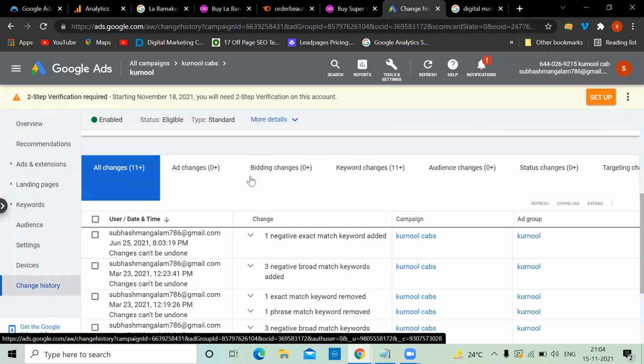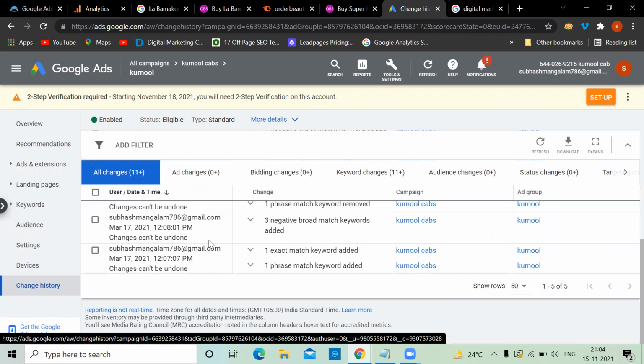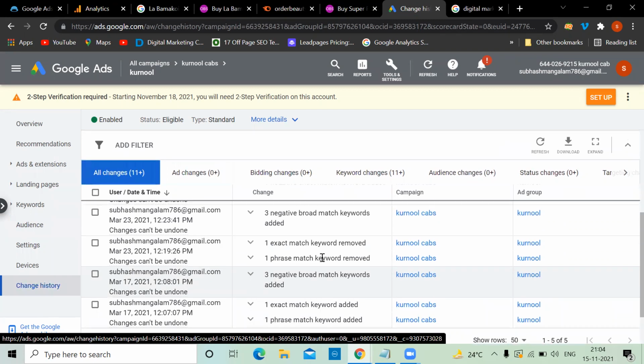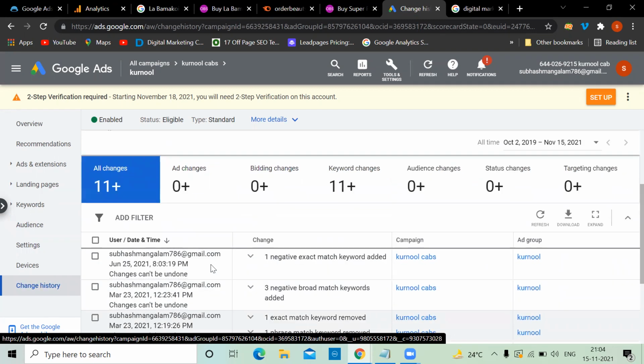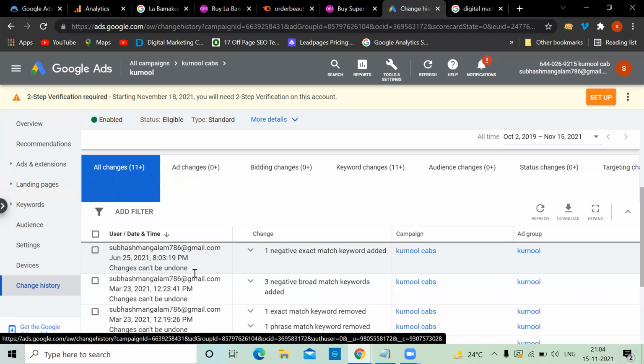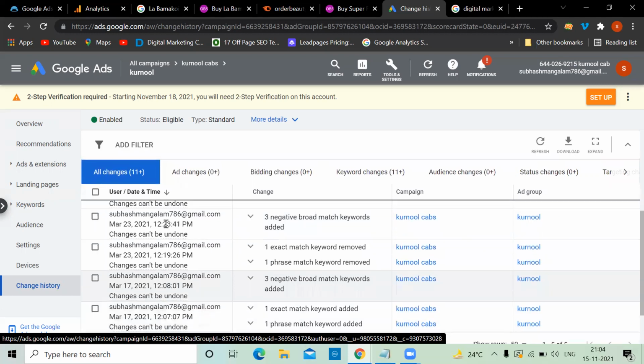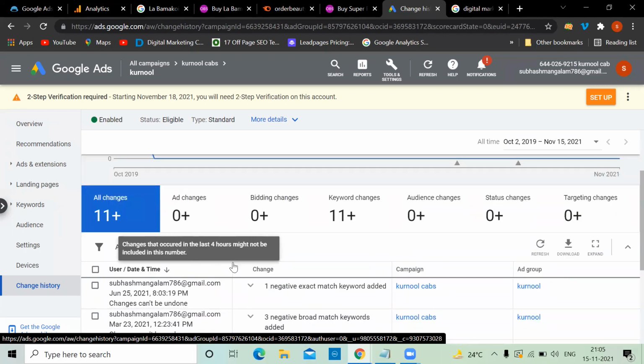As of now, 11 changes are there, and you have to read from the bottom. On March 17th, one phrase match and exact match were added. On 12/7 and 12/8, 3 negative broad match keywords were added. On the 25th, one negative exact match keyword was added. In this way, you will see all the changes here. Based on that, you can tell the problem happened because of adding the negative keyword. This is how you can see it.